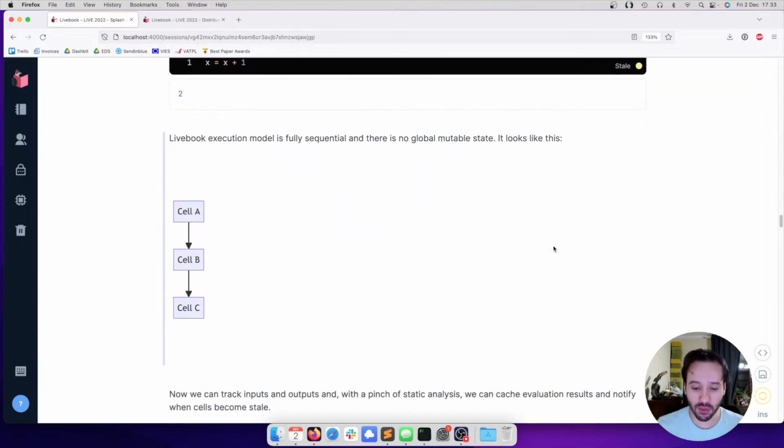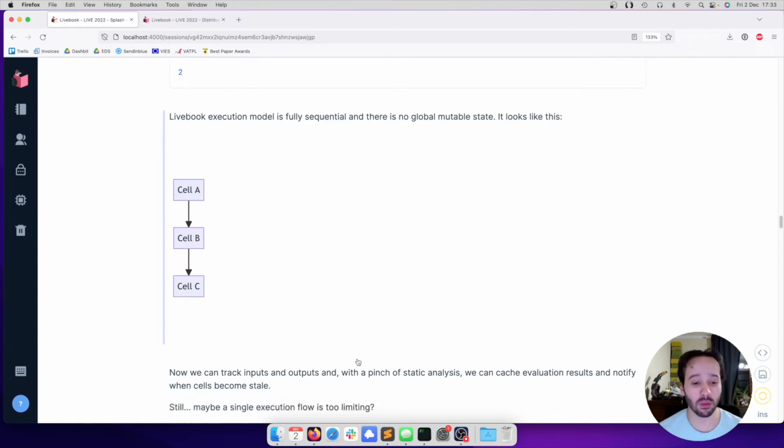It's truly reproducible because we got rid of the two sources, we got rid of the out-of-order execution, and we got rid of the global mutable state. However, you can say, hey, even with caching, isn't a single sequential execution too limiting? What if I want to run some experiments, right?